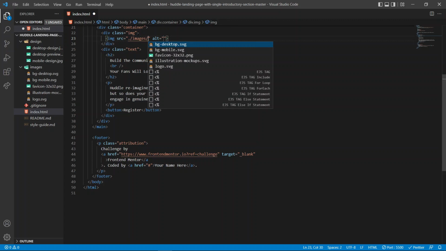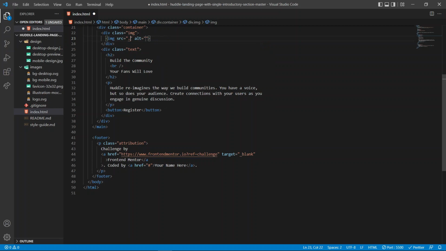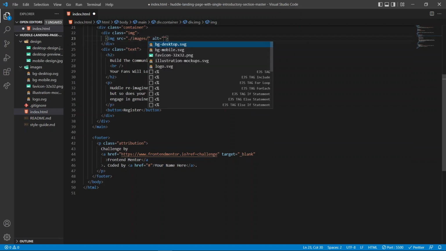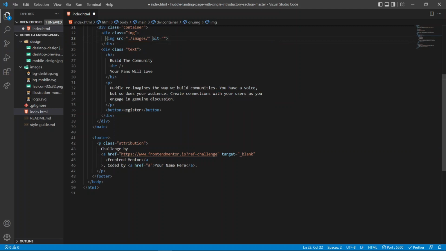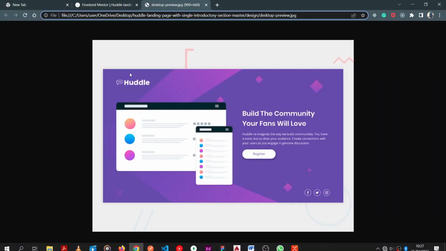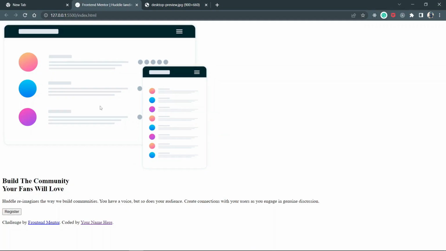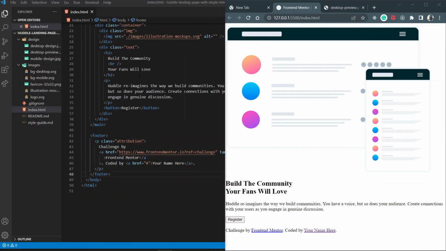So what we're going to do, nope, okay, it's not two images, that's just the background. It's only one image. Or we might have used one CSS script to change the image. So it's just illustration mockup because it's a scalable vector graphics. Save, and that is it. We're done with the HTML already. As you can see, if we look at the HTML, we have this. So let's start styling this accordingly.